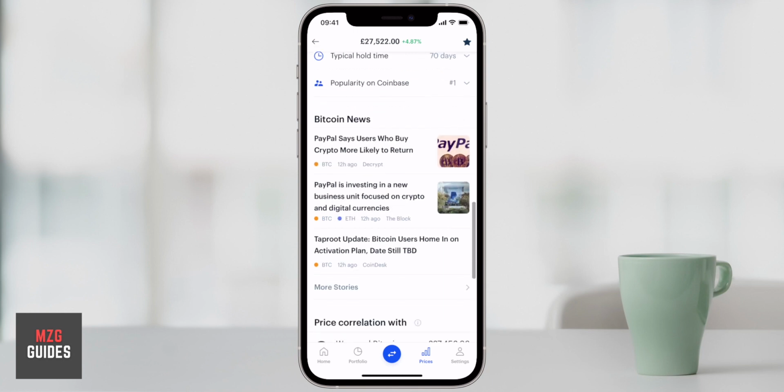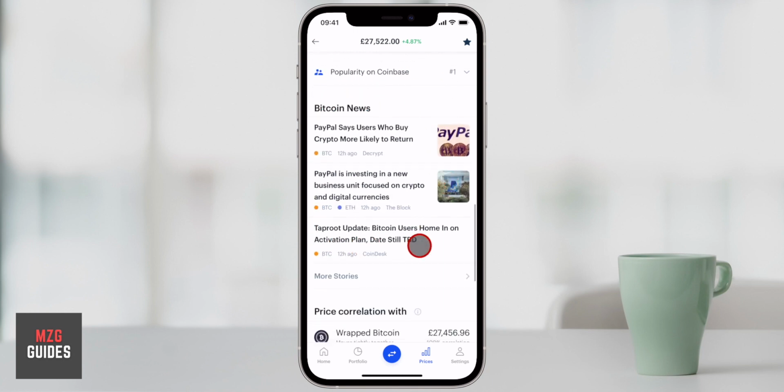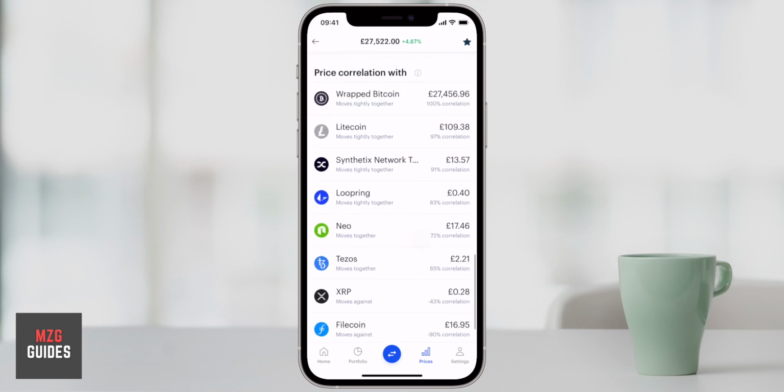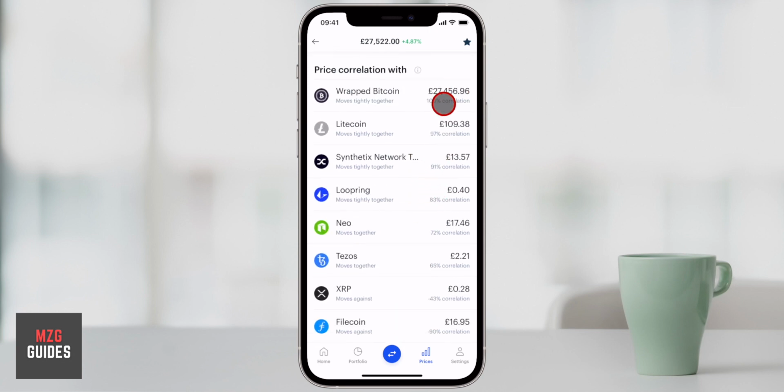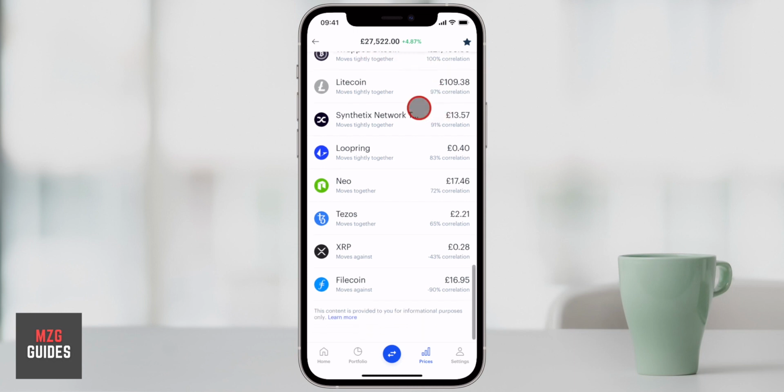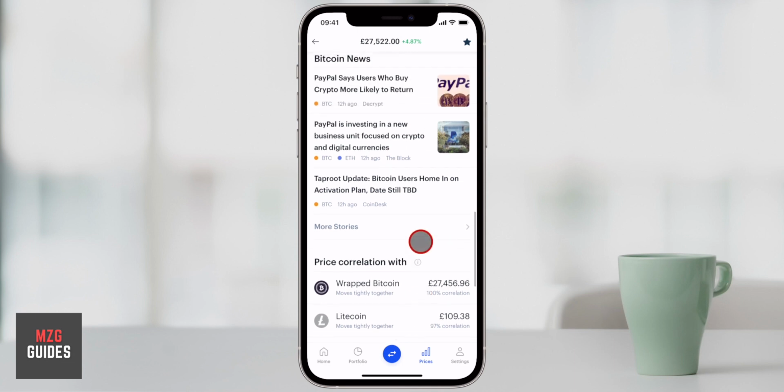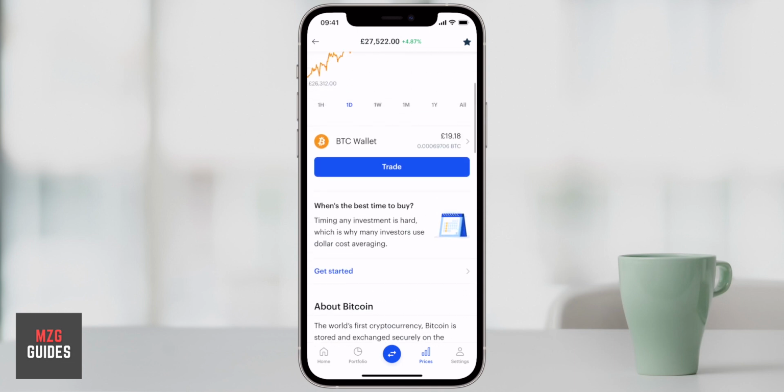Then as we come down, you'll just get some news that is in relation to the cryptocurrency. Again, very good to see. Price correlation is also good to see. This will show you how other cryptocurrencies actually move in relation to Bitcoin. So wrapped Bitcoin is actually a different type of cryptocurrency that tracks Bitcoin one for one. It has Bitcoin as a base. And so you would obviously expect the correlation to be 100%. But then as we move down to different cryptocurrencies, you can see the correlations do differ. I quite like this information to see what other cryptocurrencies are either correlated or not to something like Bitcoin.